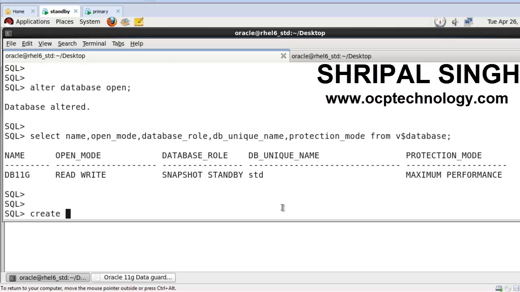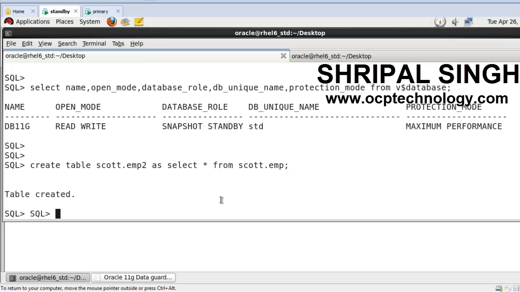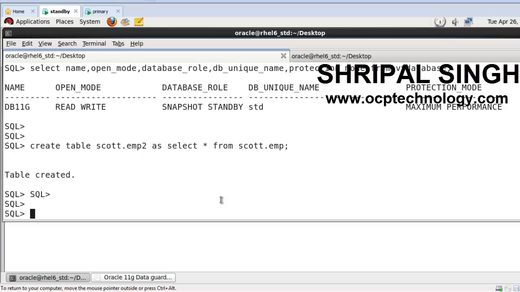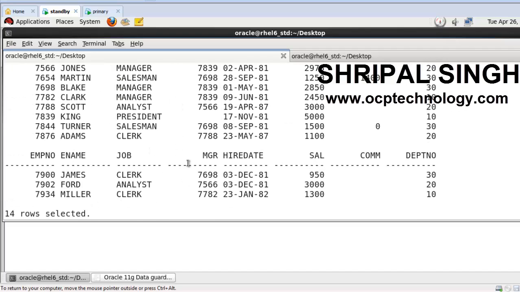Okay, so now you can create a table over there. CREATE TABLE scott.emp2 AS SELECT * FROM scott.emp. So you can see I'm able to create a table over there. Okay, it's created. Now if you want to retrieve the records from the emp2 table, you can say SELECT * FROM scott.emp2. So you can retrieve the records from the EMP2 table.